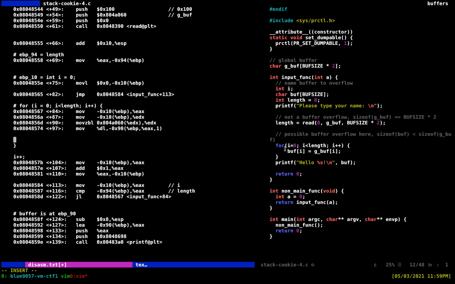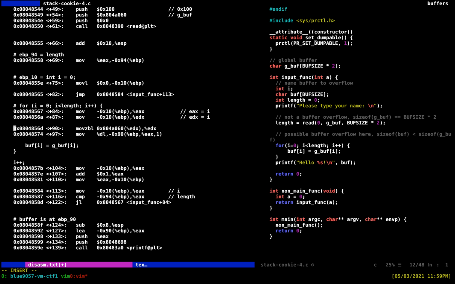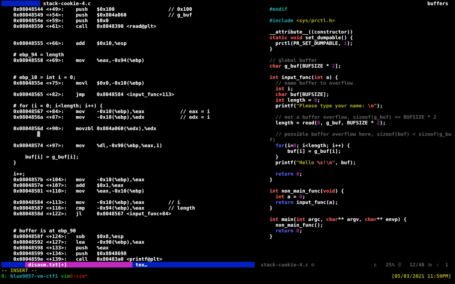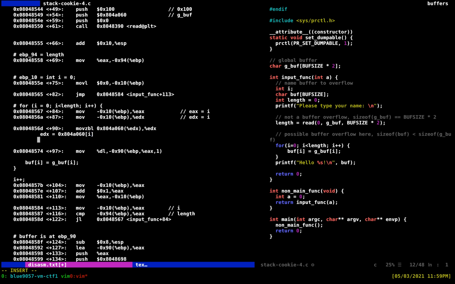And then the code for this is gbuff[i] = gbuff[i] from here, so EAX will store i, EDX will store i. And then this instruction is actually 0x804860(, %EDX), then store that to EDX. And then we know that EDX is i. So maybe EDX is gbuff[i].